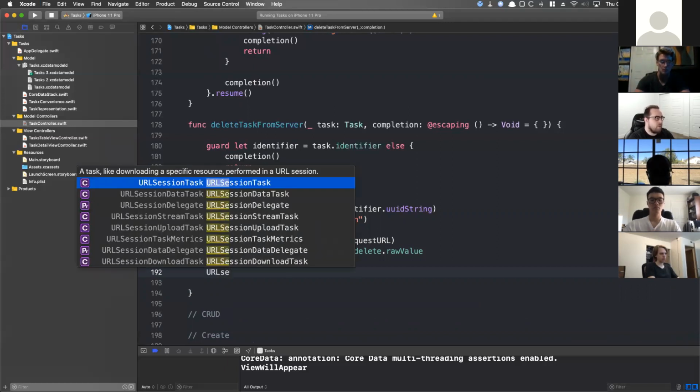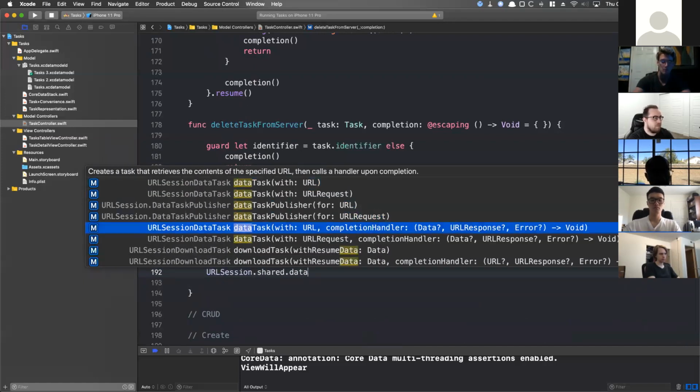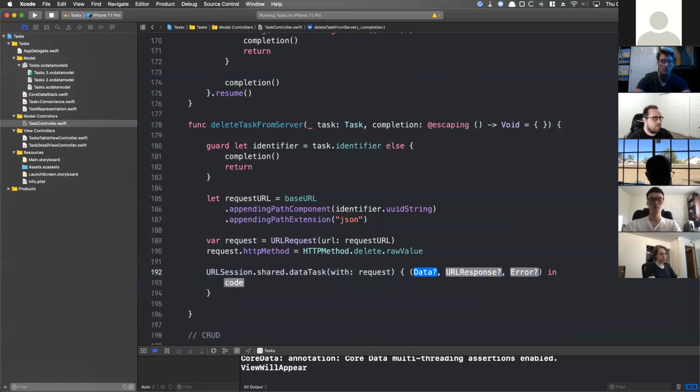Then we can perform a URL session data task. Actually, we can leave the data, that's fine. And I'll resume the data task as well right now.